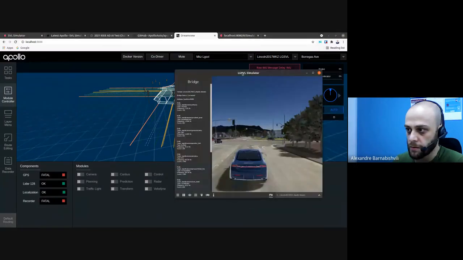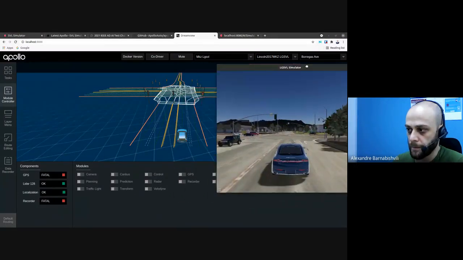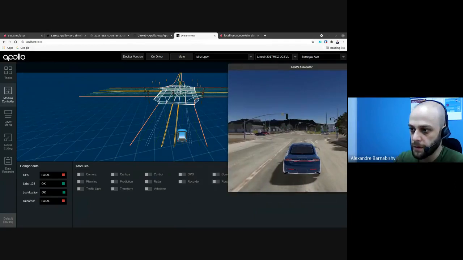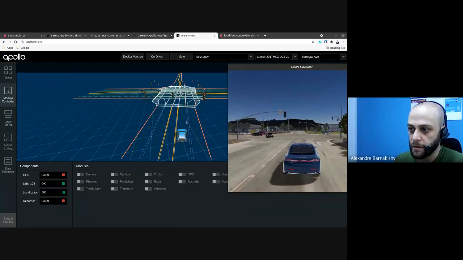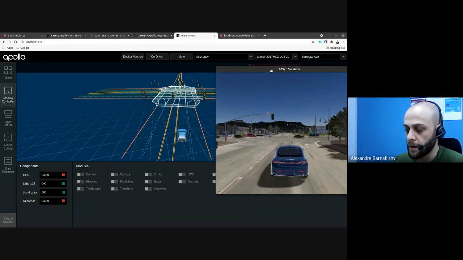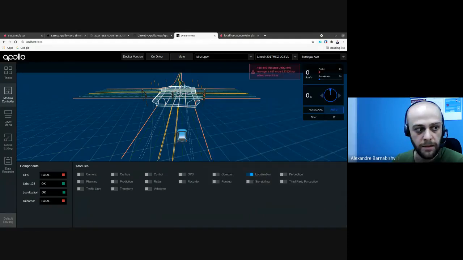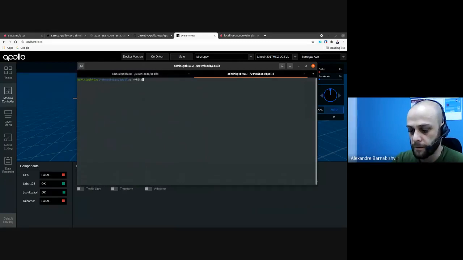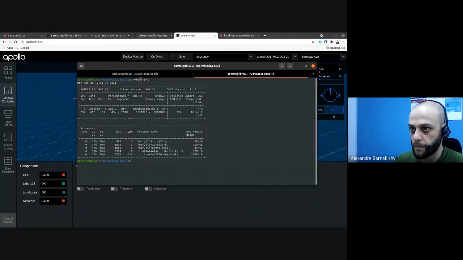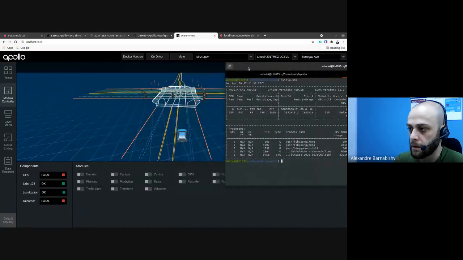Okay, and if we try to just run it, we'll see that this view also copies what is happening in here. So now let's look at how much memory it is using. Now it is using about 3.5 gigabytes of video memory.